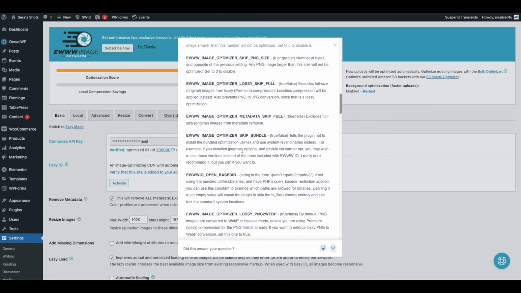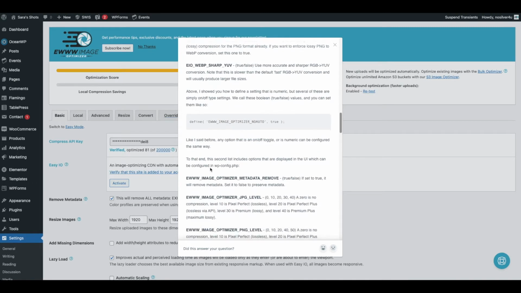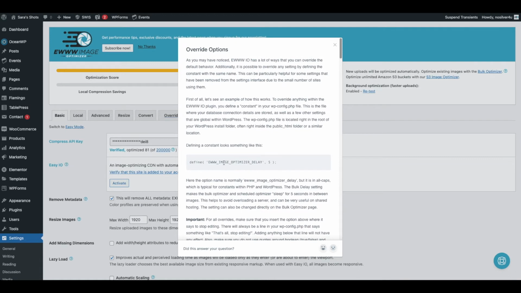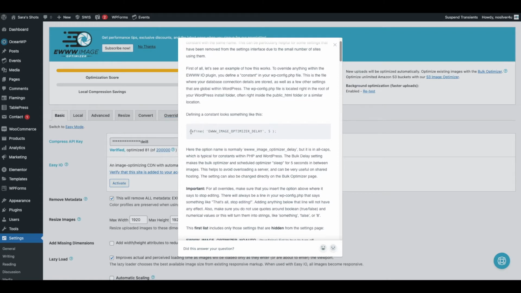But there's a lot of them that aren't in the interface, never were, or maybe aren't anymore because they weren't used that often. But there's a lot of different things in here, and so we're going to show you just a real quick example. We'll use this first example. This is when you're running the bulk optimizer. You have that option to set a delay, but again, maybe you get someone else actually running it, and you don't want to take the chance that they're not going to use the delay. So you set it here with this, whatever the case might be.